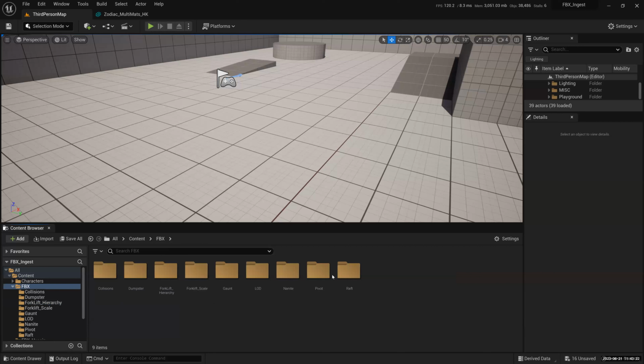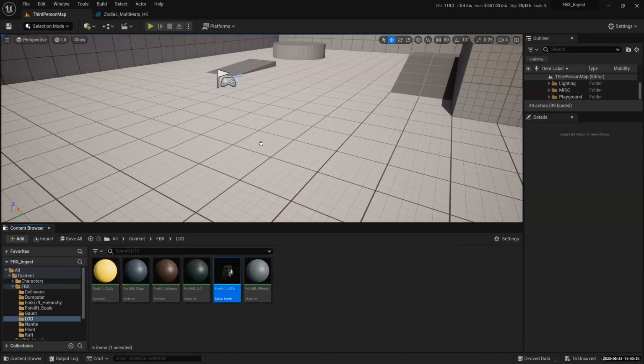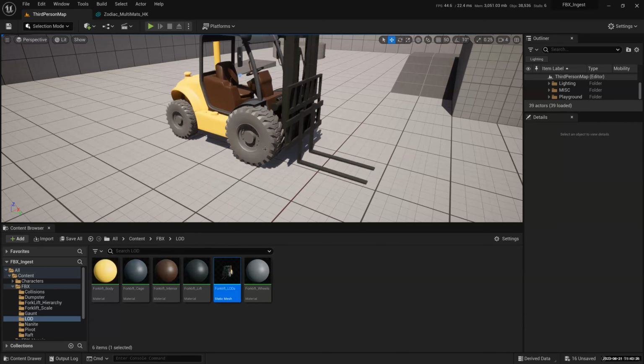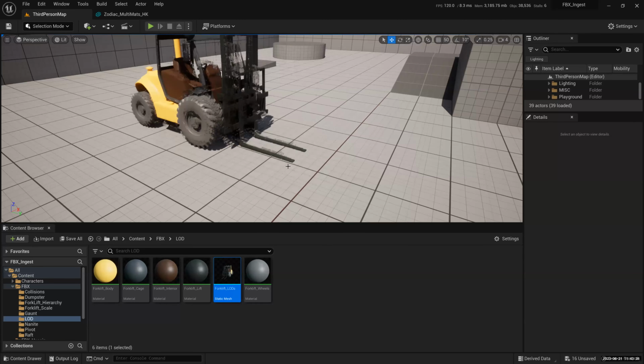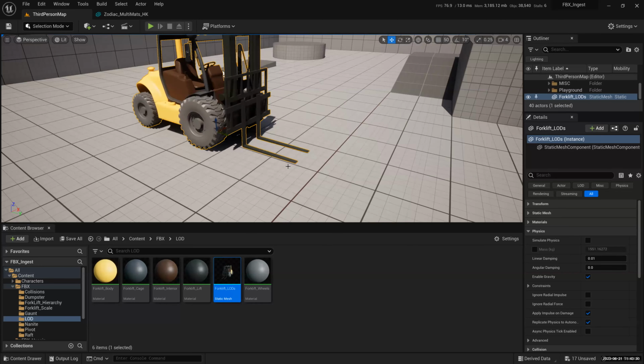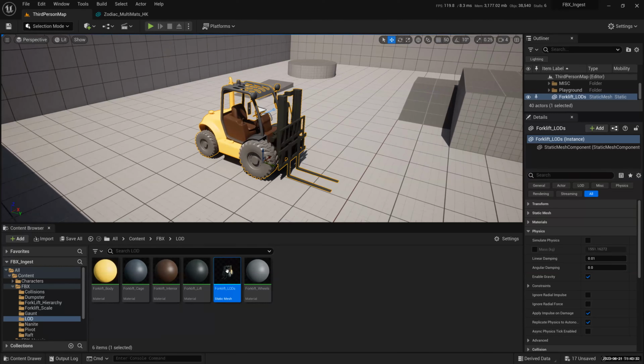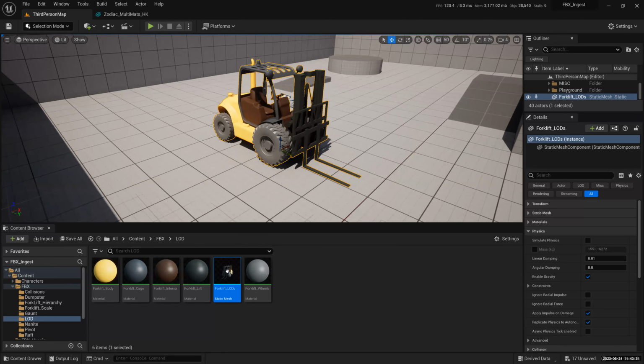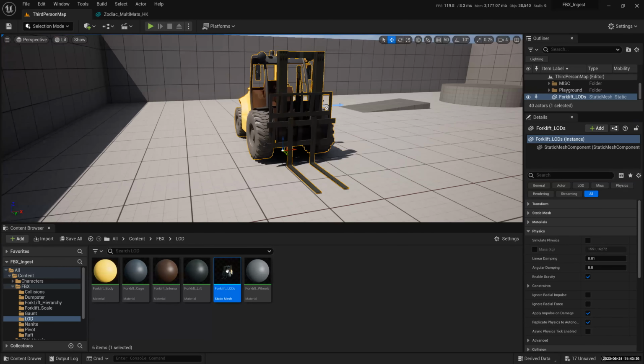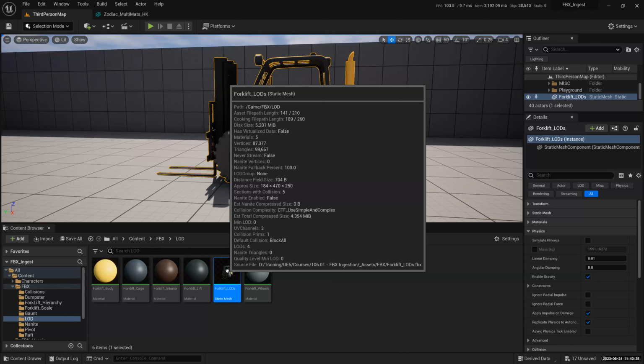LOD, there you go, right? So I've got my forklift, drag and drop. There you go. Got a forklift, but this is kind of complex. If I hover on it, it tells me that it has 80,000 vertices. It's not a big deal, it's not a million pixels that I'm going to worry about, but it's just a demo. I just want to teach you how to create LODs.